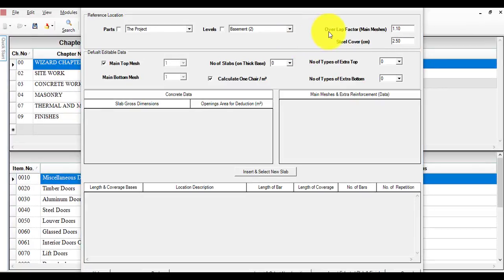And here we have the overlap factor for the main meshes. You can change the numbers over here. You can change the overlap factor over here, depending on your project. And the steel cover in centimeters, you need to include it here as well.